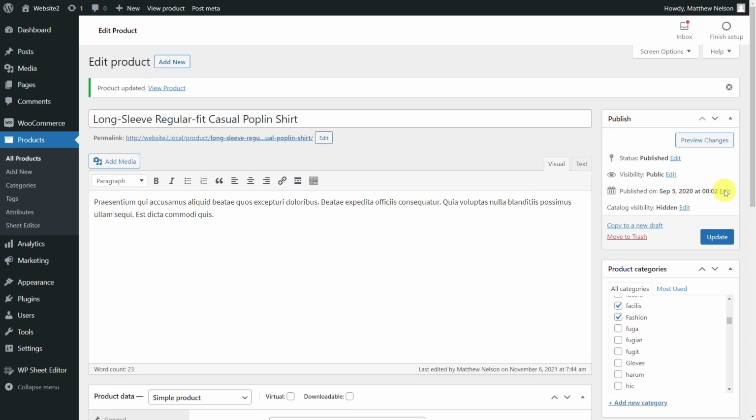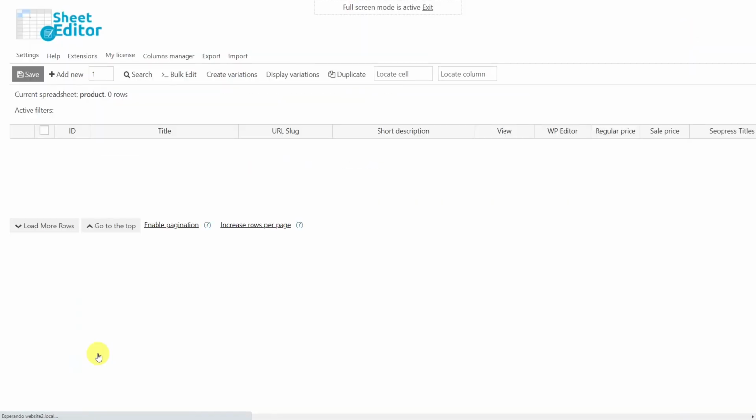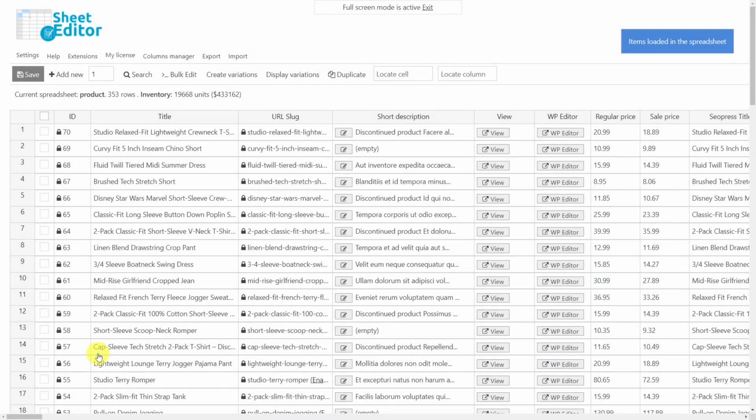That's why we'll show you how to find all products missing descriptions, and enter a default description for all of them at once using the WP Sheet Editor plugin, which makes it easy for you to manage your WooCommerce store as it helps you to filter and edit hundreds of products quickly.